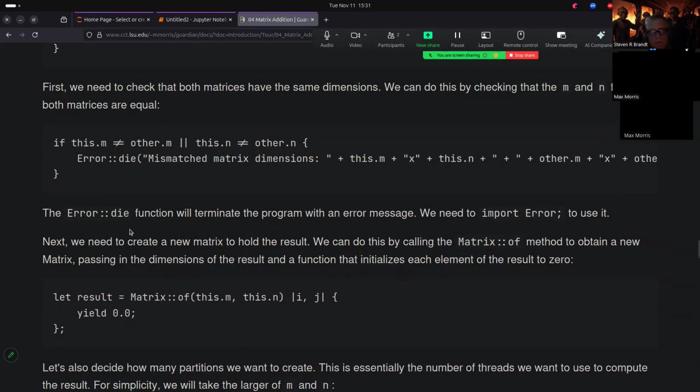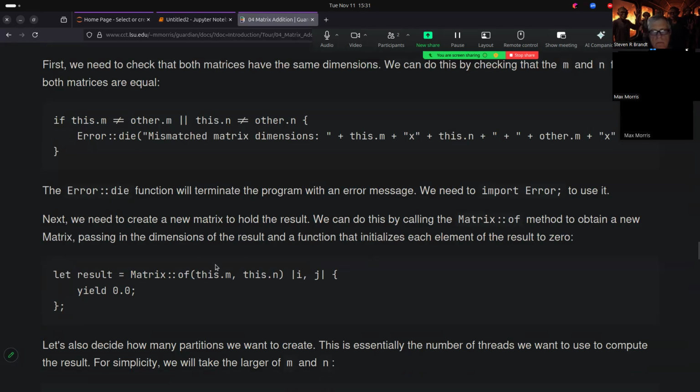Next, we're going to create a new matrix to hold the result. So we're going to call matrix of to obtain a new matrix object. We're going to pass in the dimensions of the result, which is just the dimensions of both of the addends. And the initialization function is just going to set every element to 0 because we're going to then write into this matrix.